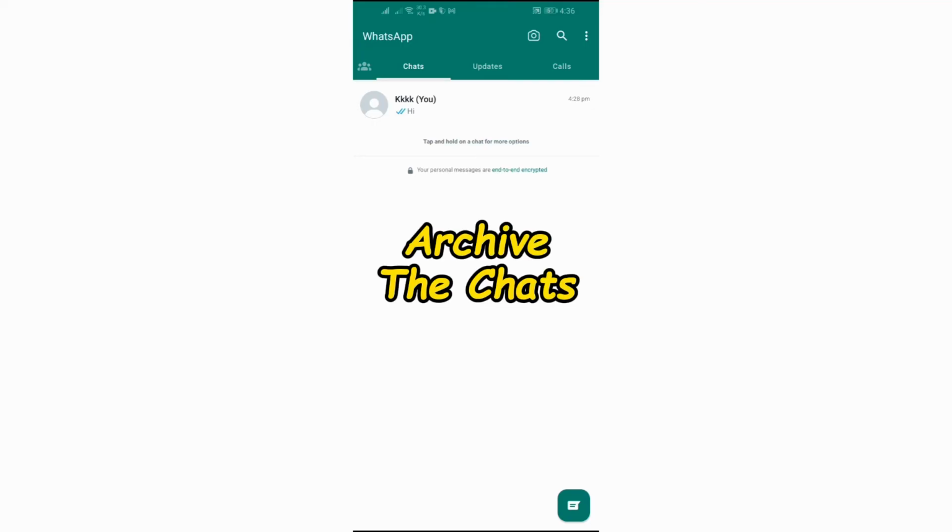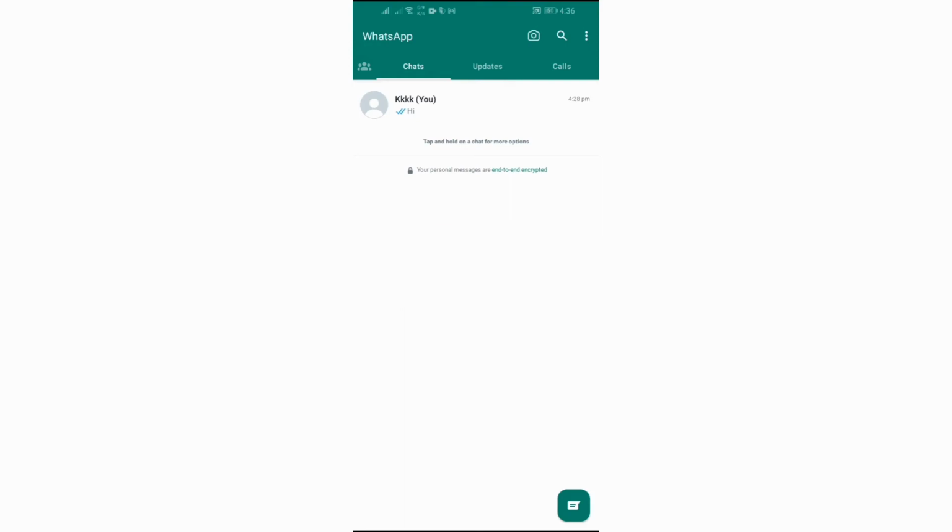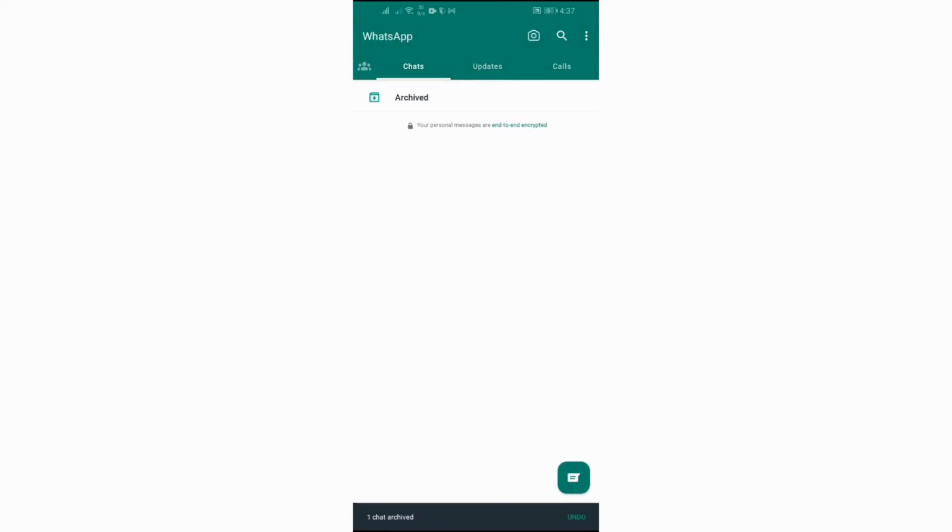Step 2. Archive the chat. Now after coming to the chat section of WhatsApp, just simply tap and hold the chat that you want to archive, and after tapping, this button will appear at the top of your WhatsApp. You just simply have to click on that button in order to archive your chat, and after doing this, your chat will be successfully archived.